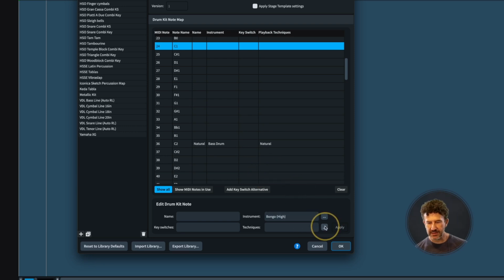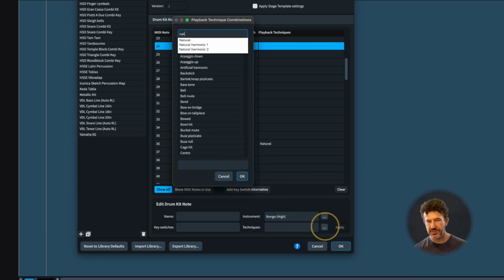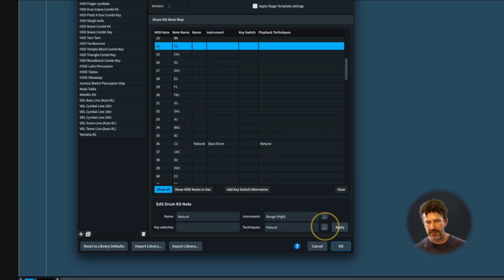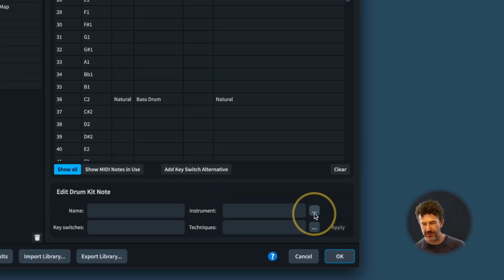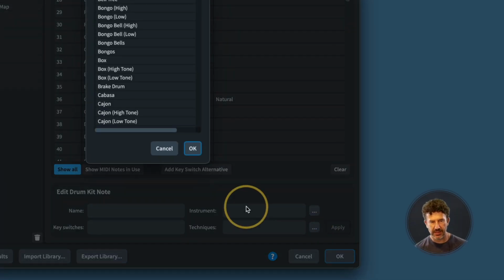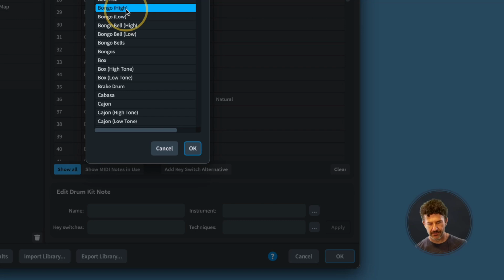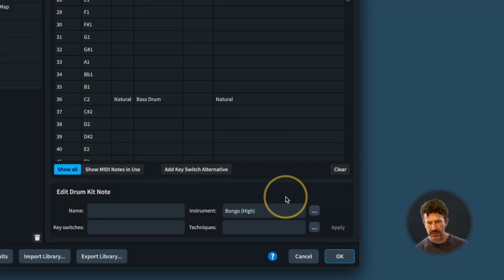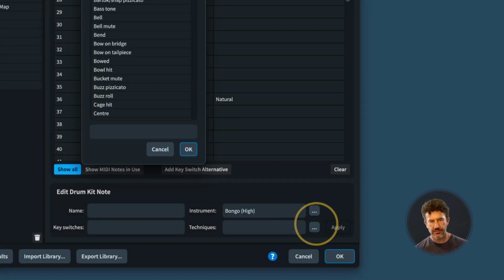And let's say that it is, I'm just going to say natural, which is the same as just a hit, right? Could be left hand, or right hand. You'll see there's nothing up here yet until I click on this apply button down here. So let me go ahead and do that again. Bongo high. And technique was natural.